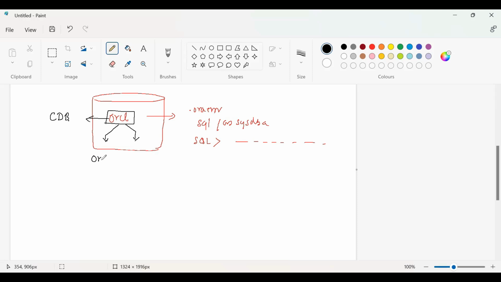You can say ORCL1, ProdDB, or multiple names you can give depending on the configuration, how many PDBs you want to configure. Okay. So you can see here we have one database named ORCL. Inside this, we have a database called ORCL1. So this is known as a pluggable database. This prod is known as a pluggable database. And the mother database is known as the container database.